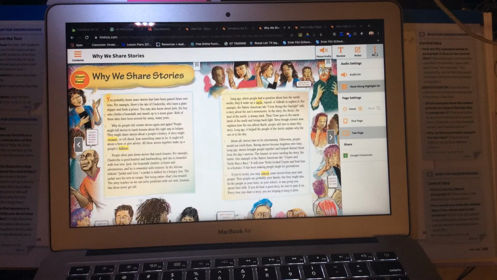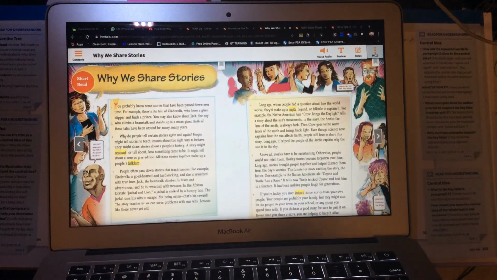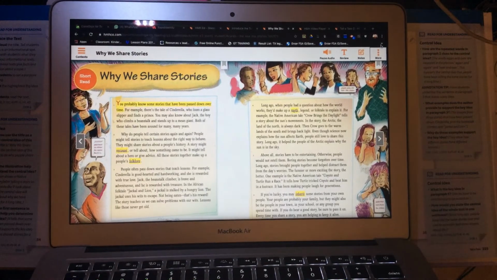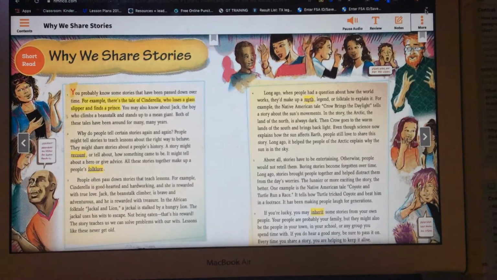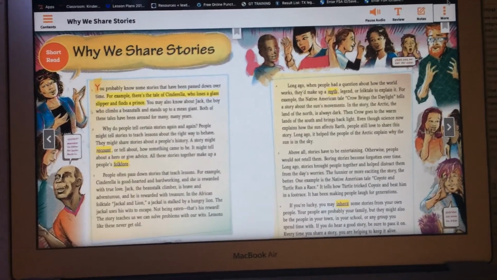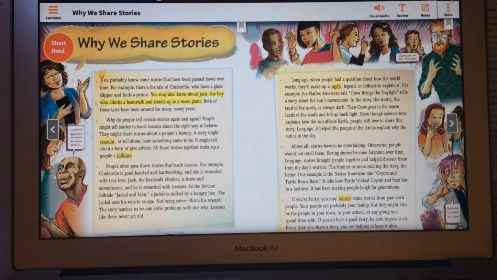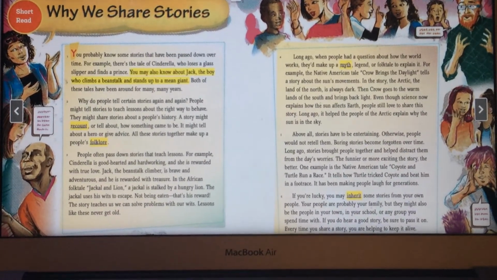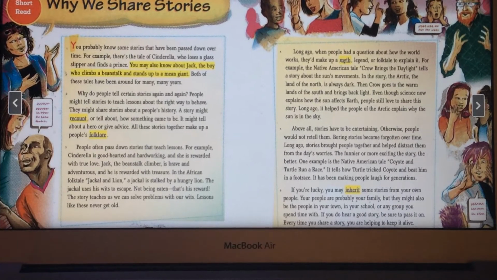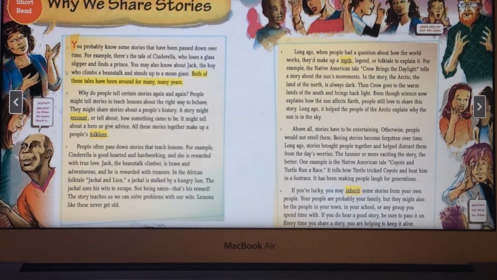Short read. Why we share stories. You probably know some stories that have been passed down over time. For example, there's the tale of Cinderella, who loses a glass slipper and finds a prince. You may also know about Jack, the boy who climbs a beanstalk and stands up to a mean giant. Both of these tales have been around for many, many years.